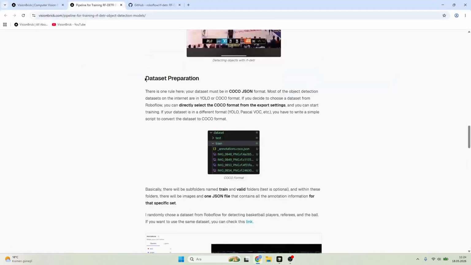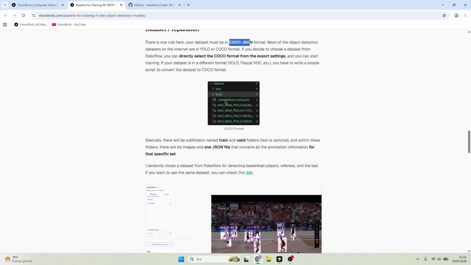So the next step is dataset preparation. I randomly choose a dataset from Roboflow, but there is one important point, and that is your dataset must be in CocoJSON format. If it is not, for example, if it's in YOLO format, you have to convert it to CocoJSON format. This is important. And this format is not that complex. There's one JSON file for training, one JSON file for validation. It goes like this.